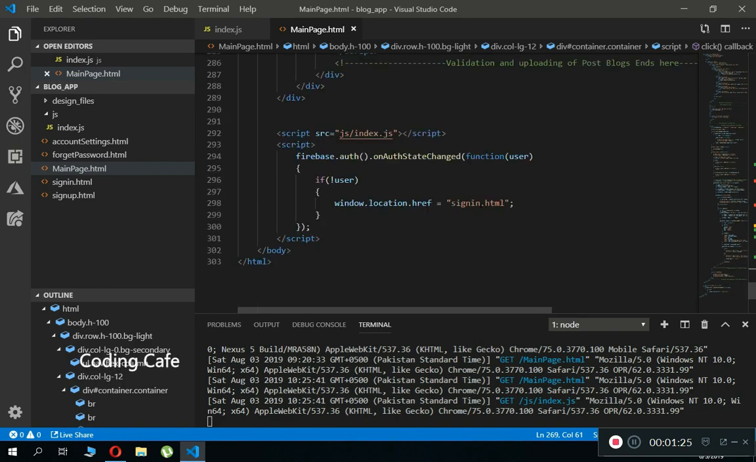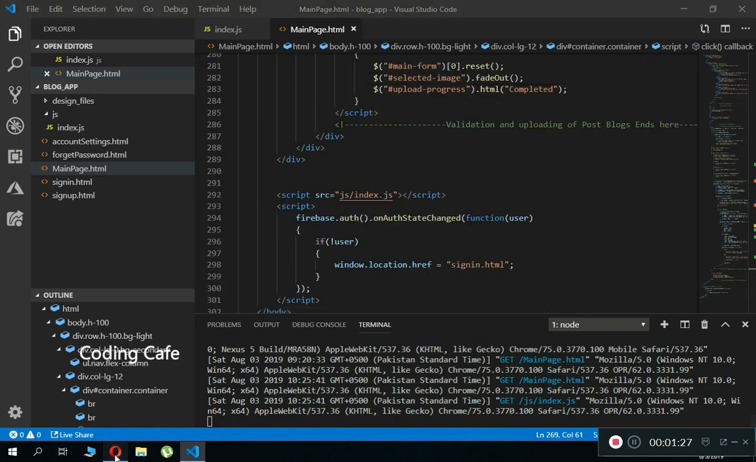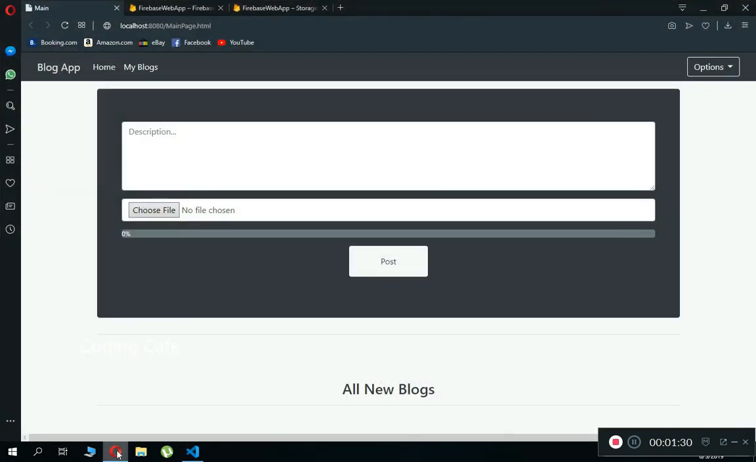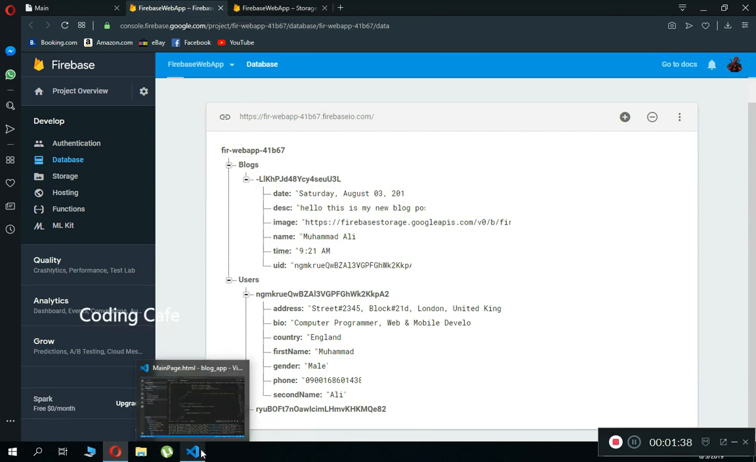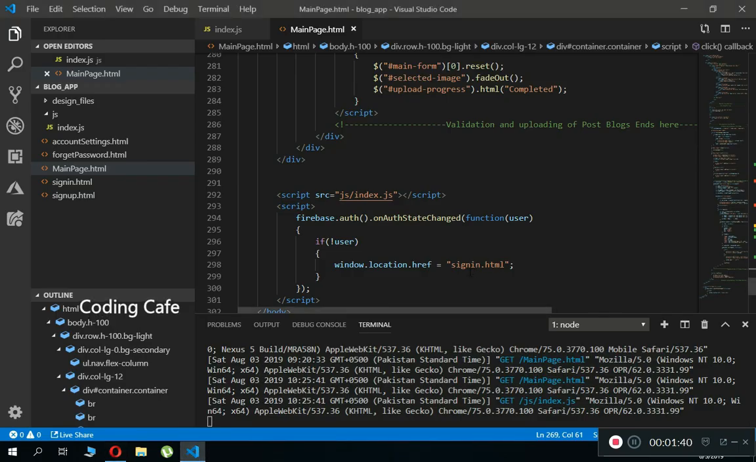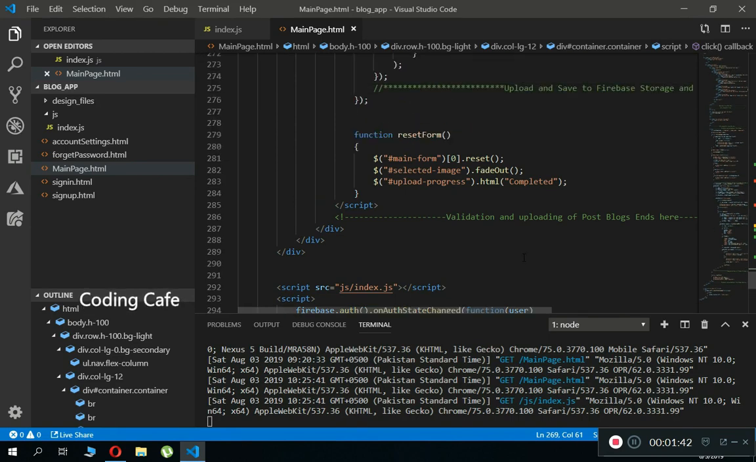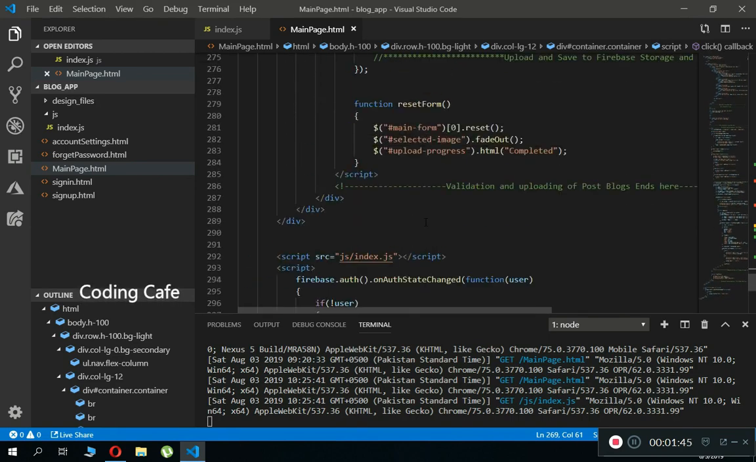Okay, now let's start working on retrieving. In this video you are going to learn how you can retrieve and display data from the Firebase storage and Firebase database for the web, using Node.js with Firebase real-time database and Firebase storage. So let's start this.